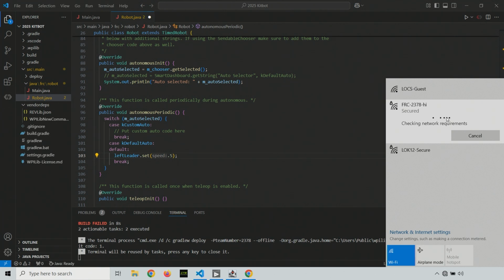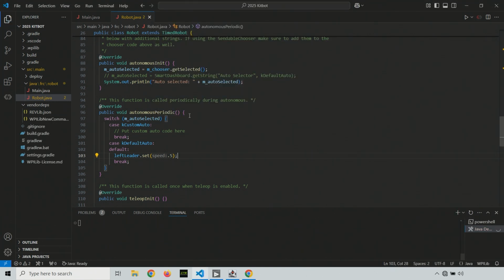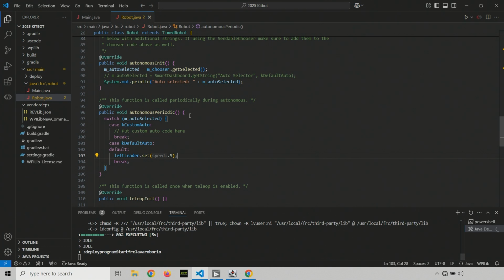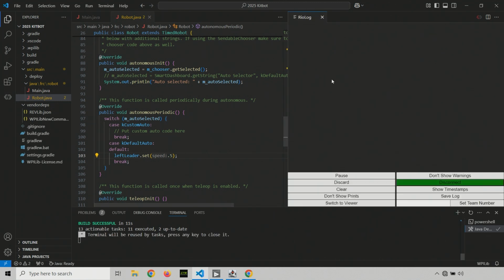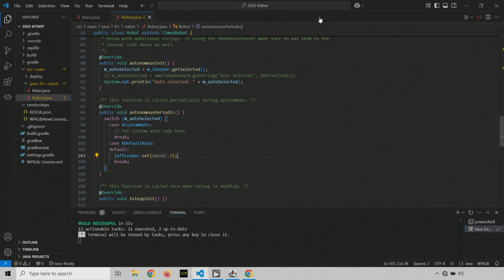I think even when it's checking network requirements, I can probably deploy, but what the heck? We ain't got time to wait for that. I'm going to deploy the robot code again. Of course, if I was wrong and we did have to wait for all of that to finish, then I'm going to have to do this a second time, and that'll take longer than maybe just waiting the first time, but I'm pretty confident it's going to work. All right, there we go. Build successful. We got that box popping up, which is what we want to see. I'm going to close it because we don't need it.